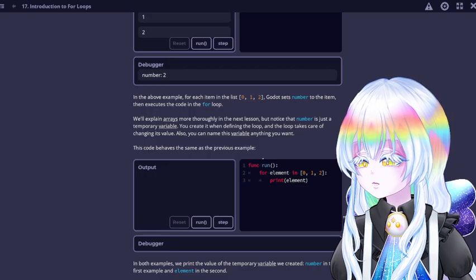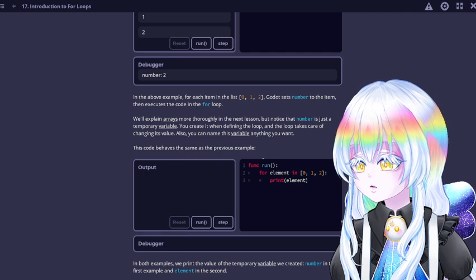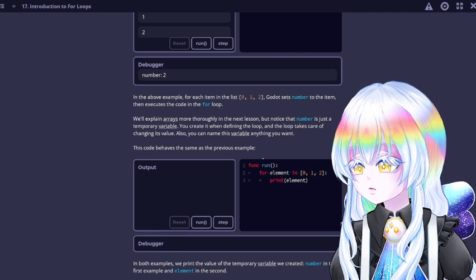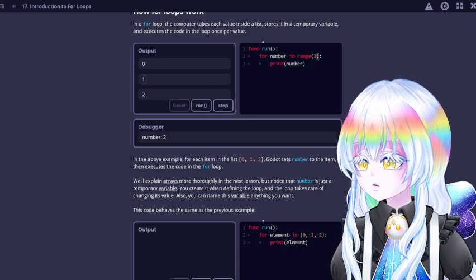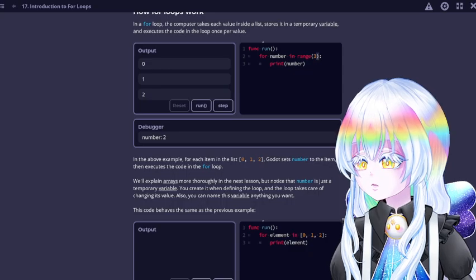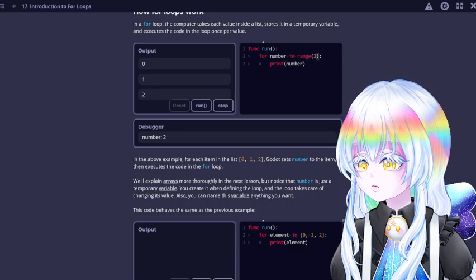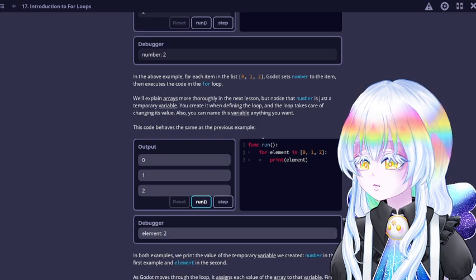We will explain arrays more thoroughly in the next lesson, but notice that number is just a temporary variable. You create it here when defining the loop, and the loop takes care of changing its value. Also, you can name this variable anything you want. The code behaves the same as the previous example. Okay.